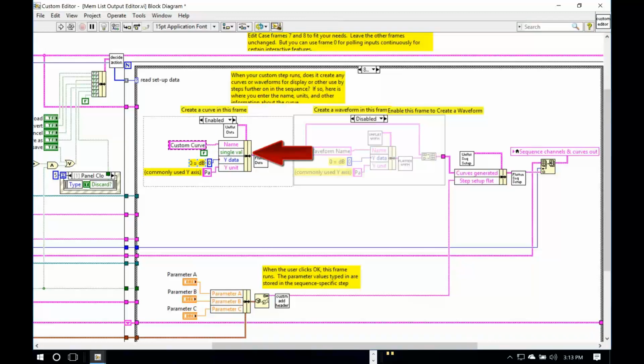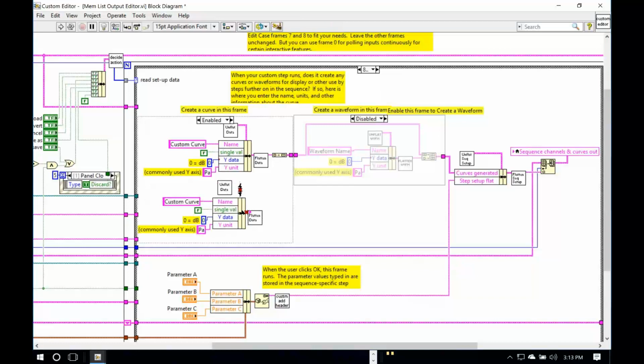Underneath, there's a boolean called single value. This is how we differentiate between a curve and a value in the memory list. Right now, single value is false, so it will not be a value, it will be a curve. We also want it to create a value, so we'll make this a little bit bigger and copy all of the code. We'll rewire everything here, and we just change the single value from false to true, and change the name to custom value. So we'll expand this to give two elements to our array and wire in the value as well as the curve.